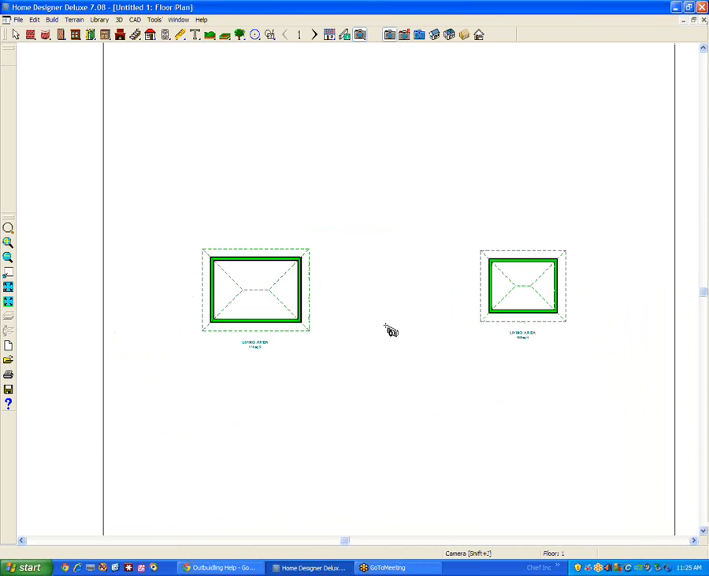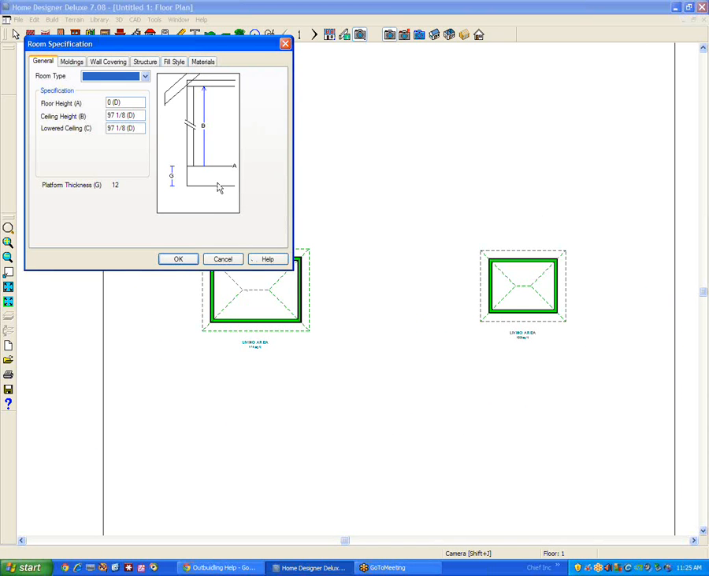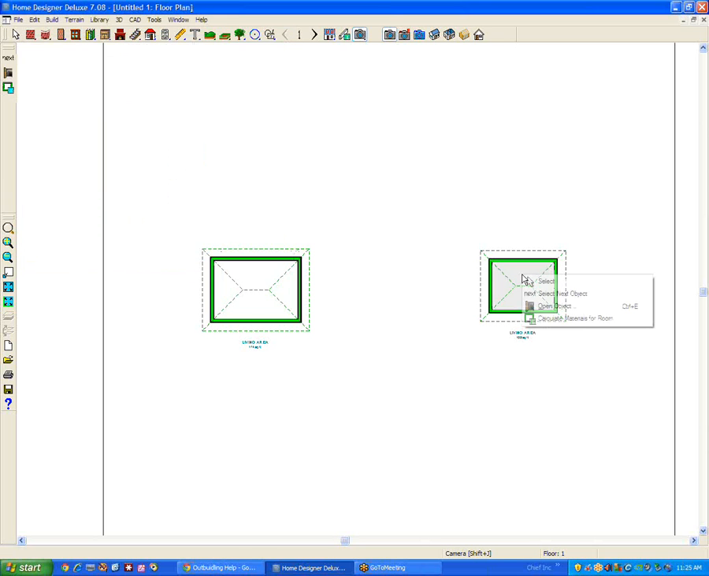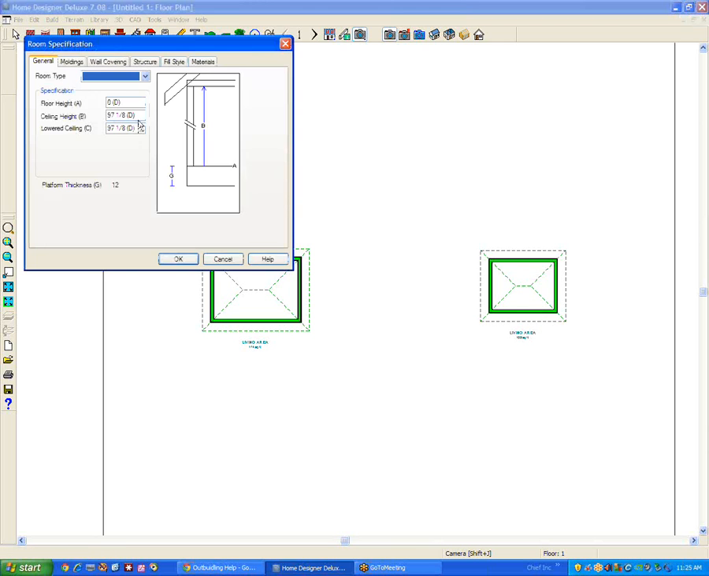What I wanted to talk about is, let's open the dialog box on the main house over here on the left. And you can see it's set to a ceiling height of 97 1/8, floor height 0. And I would assume the same thing's true over here. Yeah, okay.